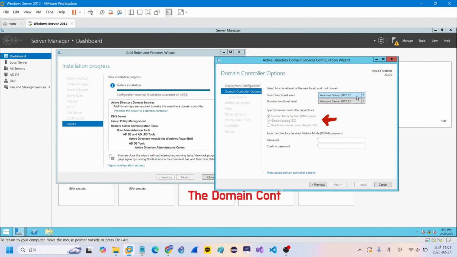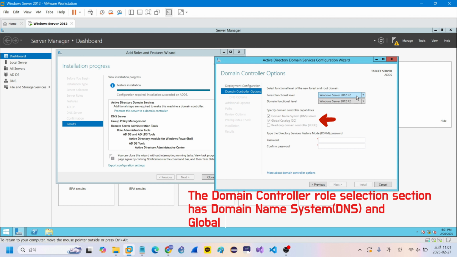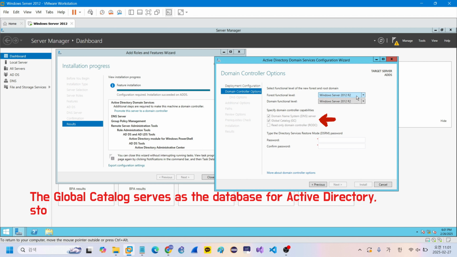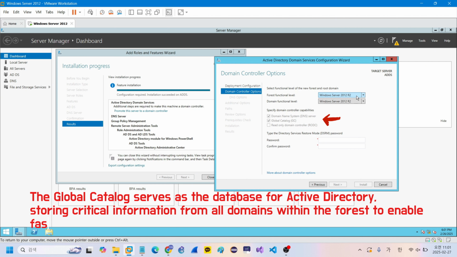The Domain Controller Role Selection section has Domain Name System (DNS) and Global Catalog (GC) checked by default. The Global Catalog serves as the database for Active Directory, storing critical information from all domains within the forest to enable fast searches across the entire environment.